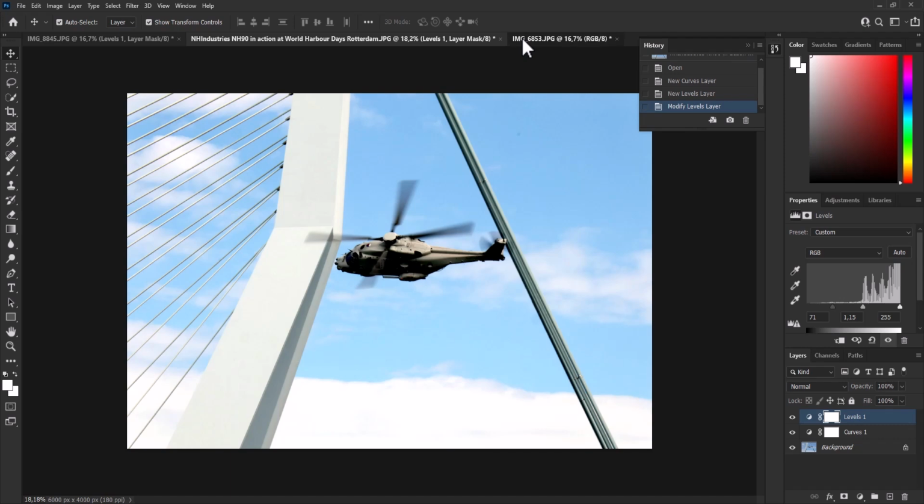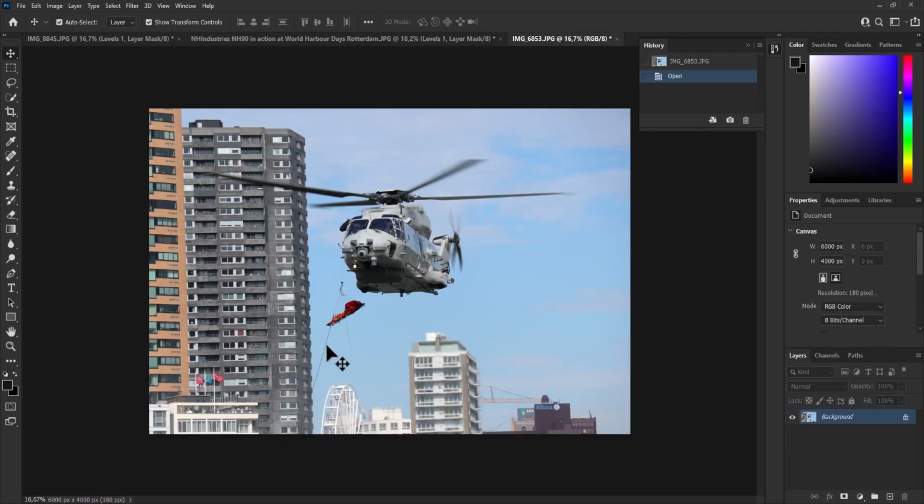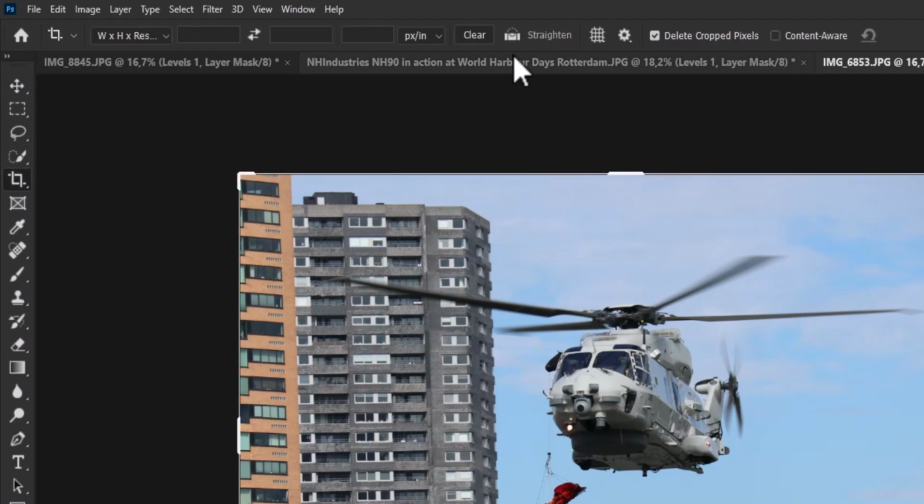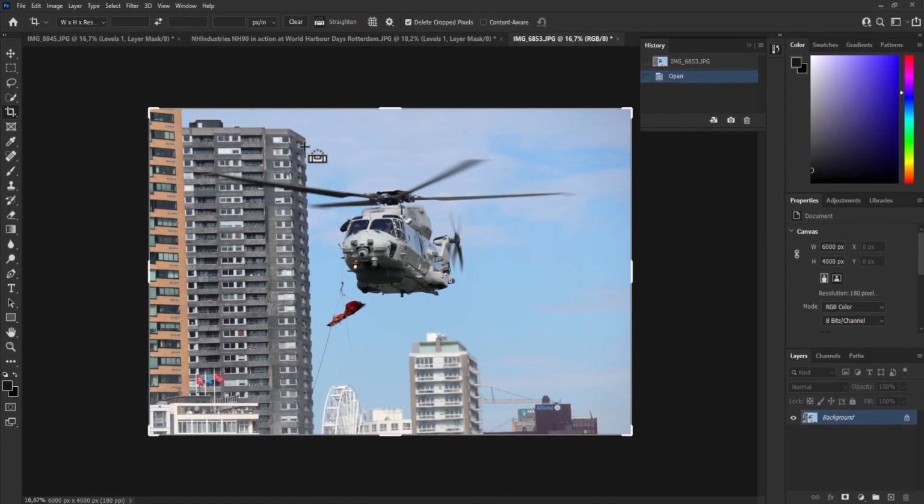In the last image, we will first need to straighten the image, and we can do this by selecting the crop tool on the left. As soon as you select it, the options menu at the top changes. In the middle of the options menu, you should see a level icon with the word straighten next to it. Click the icon and your pointer changes to the straighten tool.